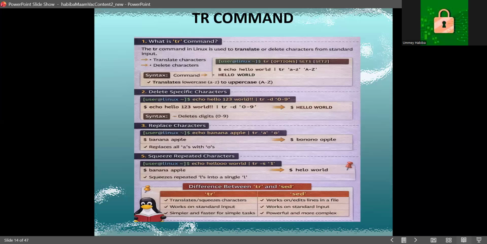Now, the next one, the tr command can also replace characters. If you type the command echo banana apple using the pipe command, then write tr, you can replace a to o. So the tr command is also used for replacing the characters.